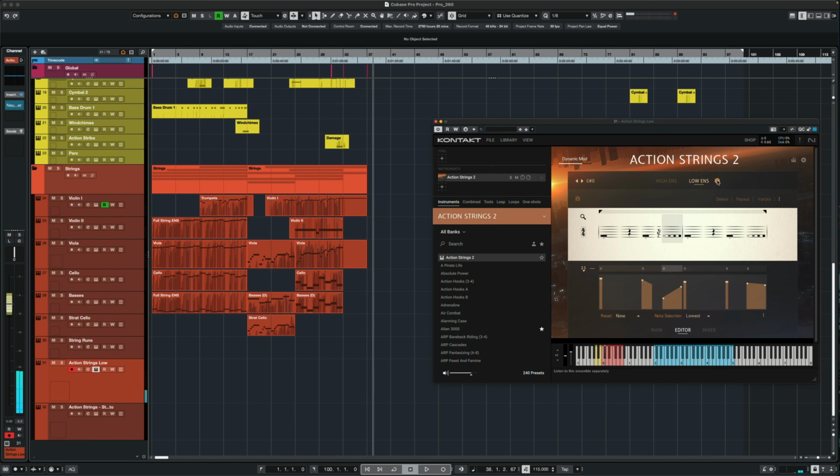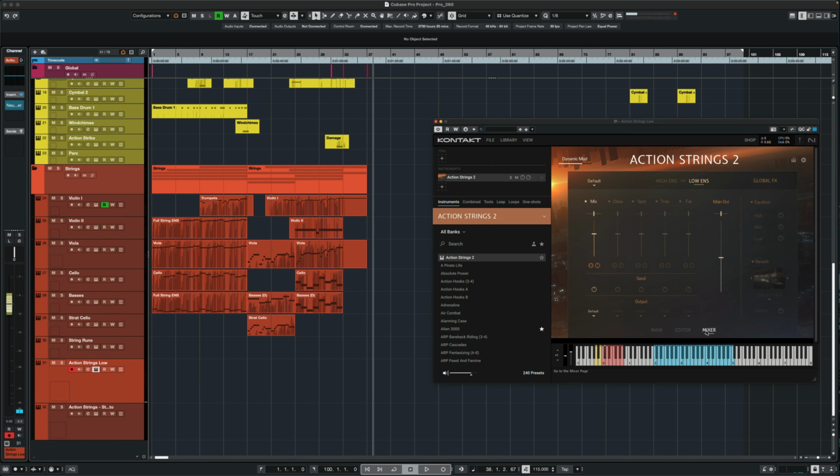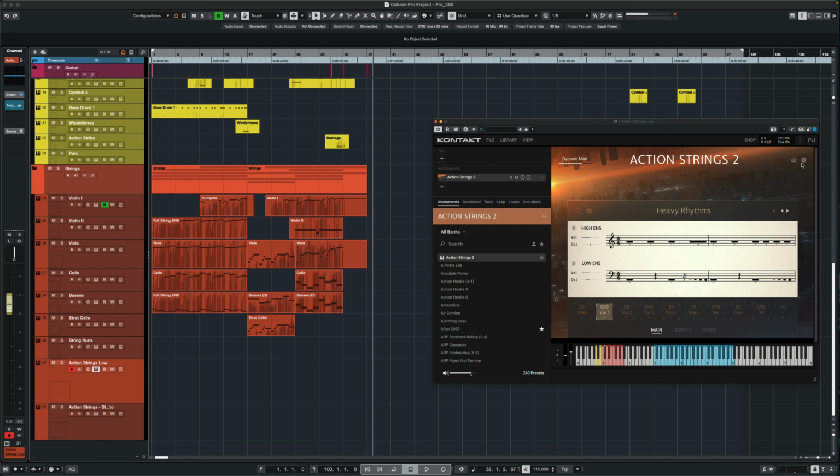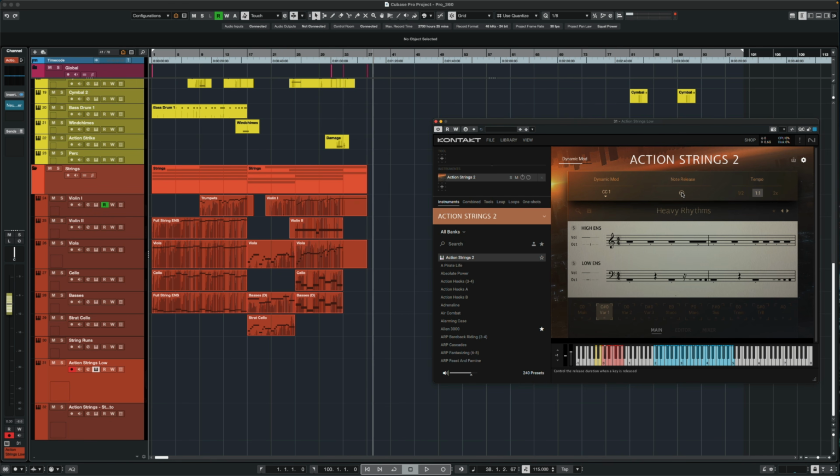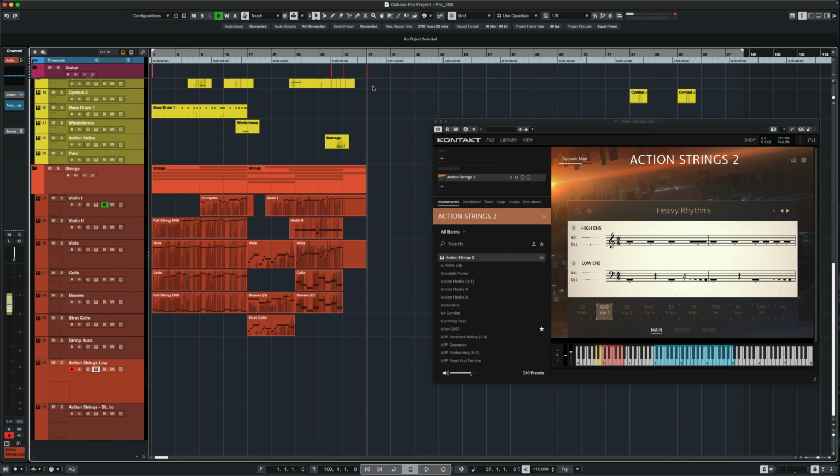You can also change additional settings like the microphone position. You can add send effects, change EQs and reverbs. And what I'll also do is go to the settings, and I'm going to change the note release so it's a little tighter. Now that it's all dialed in, let's track it.